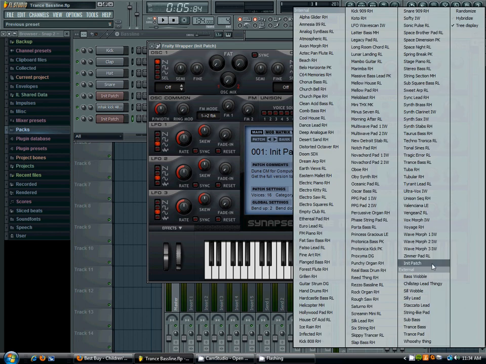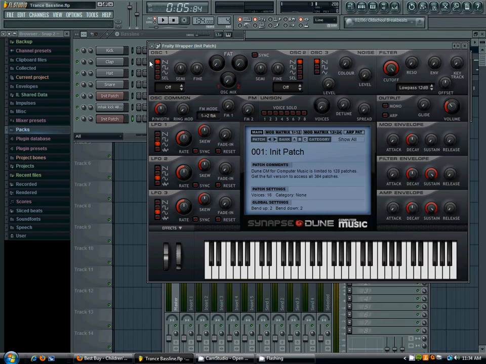You're going to want to open it up to the initial patch preset. You're going to want to keep it on your saw setting right here. That's the first one. And what I do is I bring the fat up to 6%. What the fat does is it just gives you a fuller sound.